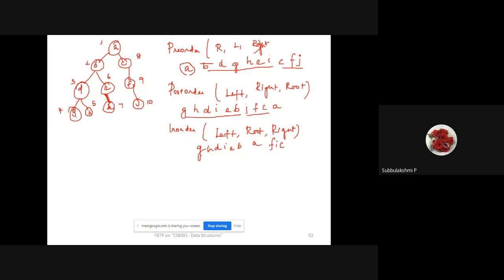Okay, so these are all the right. Sorry, F, J. F, J, C. So J, F, and C. So this is left, and this is root node, and this is right. So the left traverse will happen, and then the root node, and then right side traverse will happen.